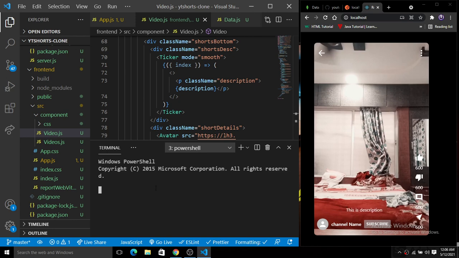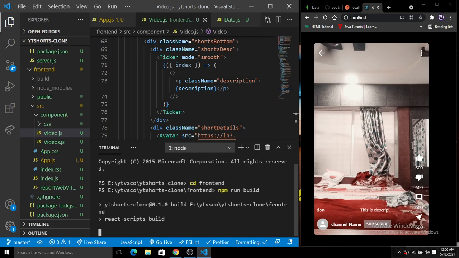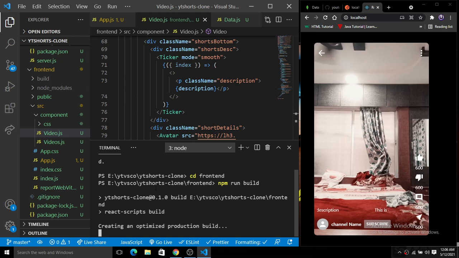Inside of this, let's go to the front end directory. Inside this front end directory, you have to simply put npm run build. Once again, this is the last time you have to put the build here. When we put the build here, you will see the whole thing rendering on the screen there.